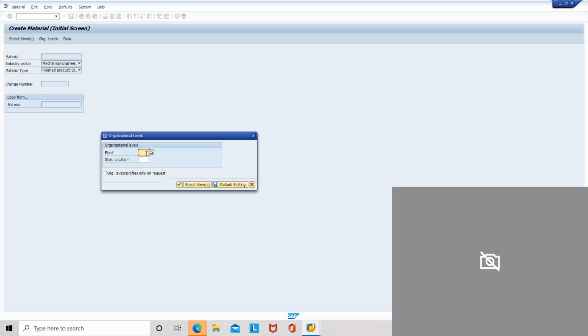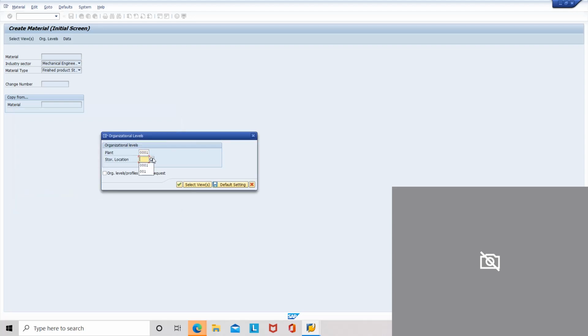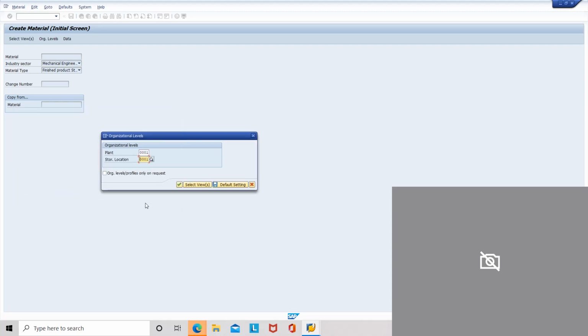So if you know the plant, you can directly give the plant 4-digit code or click the match code. You will be finding a list of plants. Now select the plant and click choose. Now enter the storage location. Click the match code. It will list the storage locations. Now select the storage location and click choose. Now you will be able to see the plant and the storage location entered.